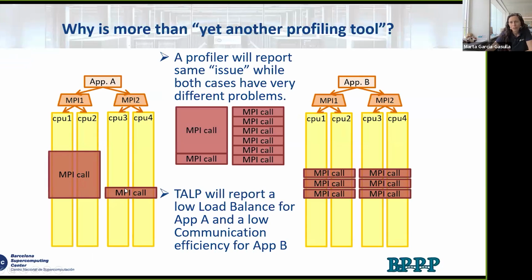At this point, usually some users ask me, why do I need another profiling tool? Or, I already have my own profiling mechanism inside my code. So the advantage of using TALP is that we get these efficiency metrics that give you more insight on what's going on in your simulation. It's not just numbers, how much time you're spending inside MPI, but really giving you information on why that time is being lost.